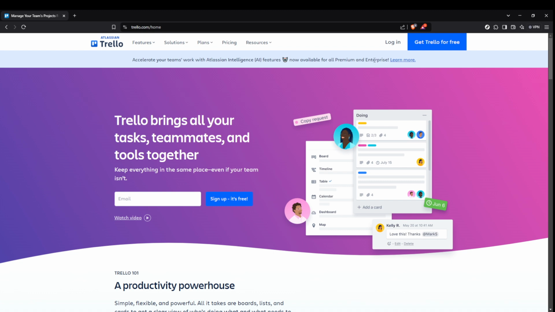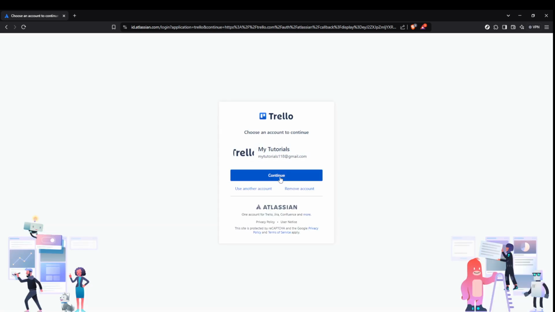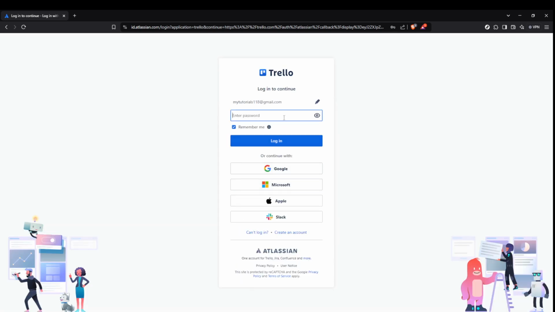First, you'll need to navigate to Trello.com from your preferred web browser. Once you're there, you'll see the login option prominently displayed, so go ahead and click on that. If you already have an account, this is where you'll enter your login details. You can use either your email address or conveniently log in with your Google account, which can save you some time. After successfully logging in, you'll find yourself at the Trello homepage.